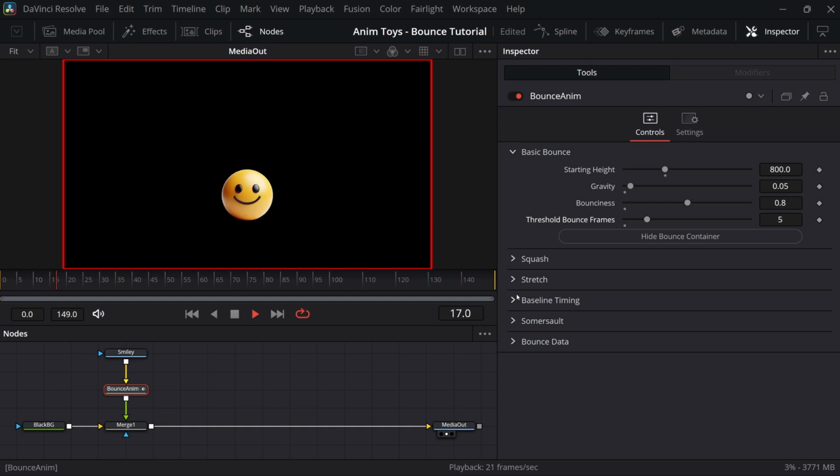We've already looked at the Show Bounce Container button. I've found that having this on can be useful when trying to precisely position your bounces, but I'm going to go ahead and turn it off now.